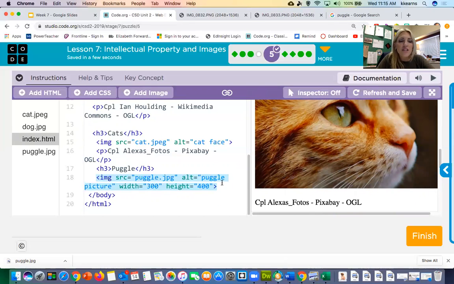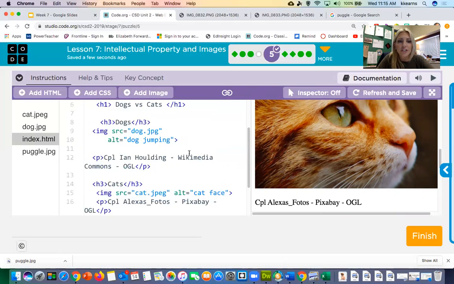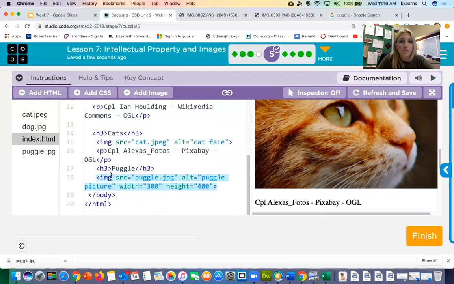So this video explains how to add your own image to code.org, how to get it to show up in your file section over here, and how to code in the new image that you've added. So you'll be doing this quite a bit for your personal websites.